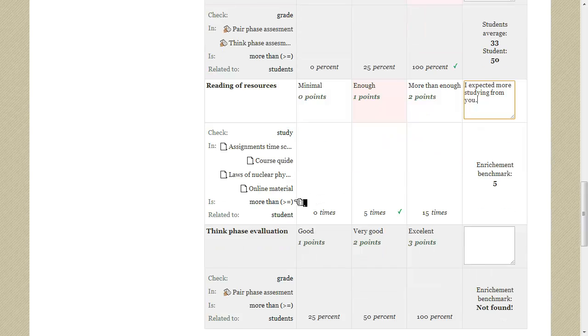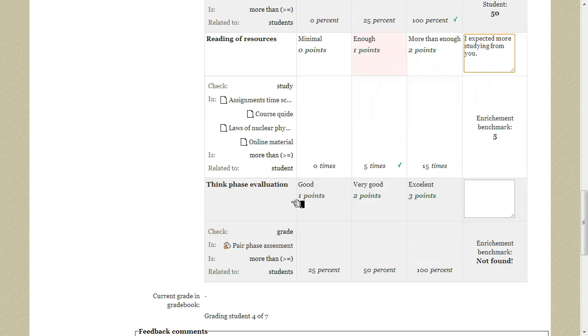The last criterion is also special. It also calculates this student's grades, but for a previous assignment that hasn't been graded yet. So this is an enrichment logical error because there is no data to retrieve for calculations. That's why the enrichment benchmark could not be found.